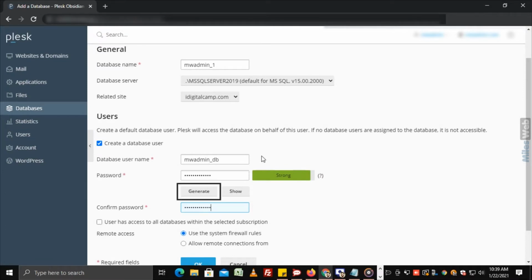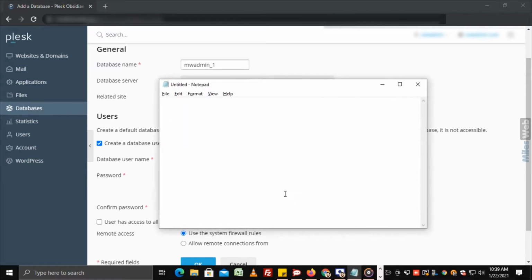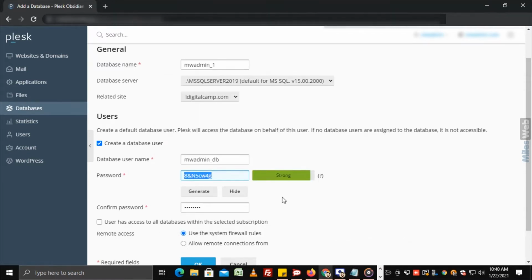If you want to use an auto-generated password, then click on Generate. Both the password and confirm password fields automatically get filled with the random password. To view the password, click on Show. Copy this password and paste it into the notepad file for further reference. If you want to hide the password, then click on Hide.